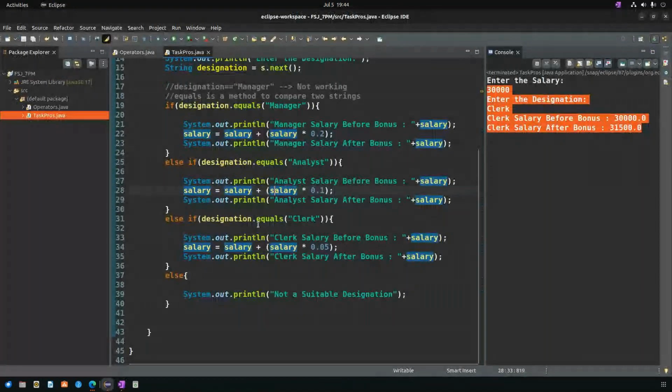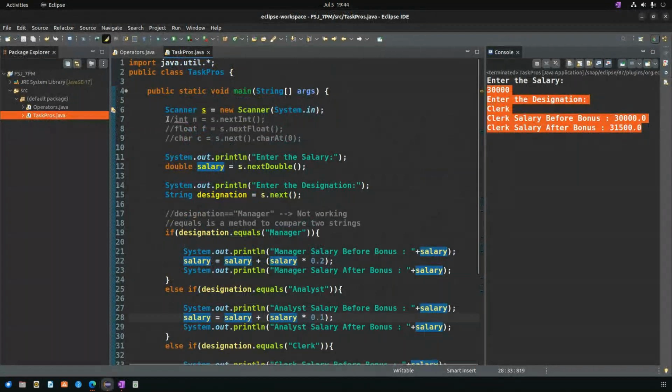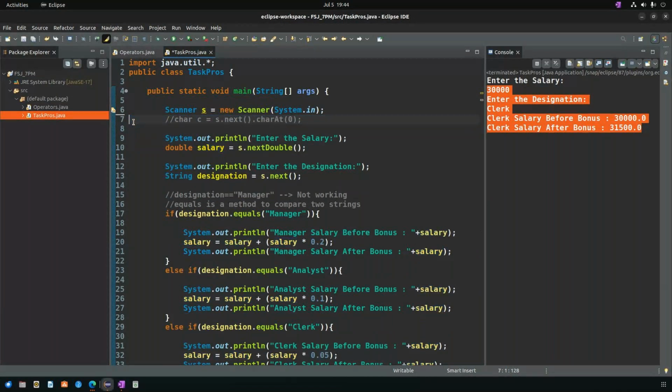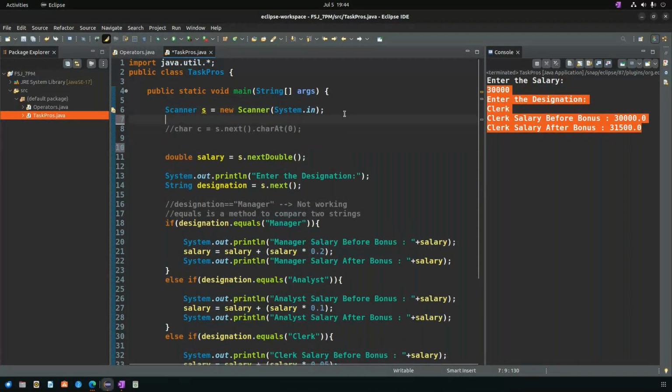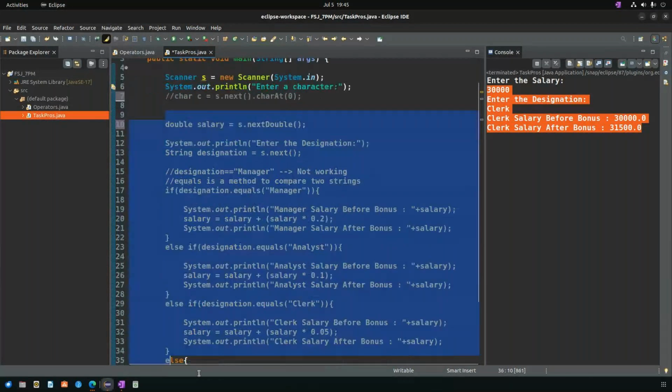Now how we are going to write this code? As I told you, I will ask to take a character. First let me take this here: enter a character. So if I'm saying enter a character, let me take away all these things.